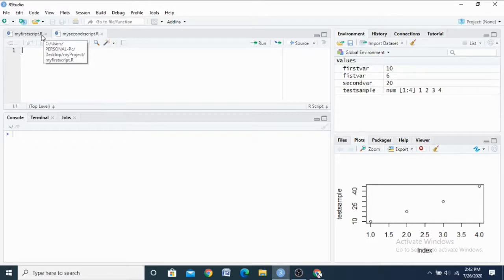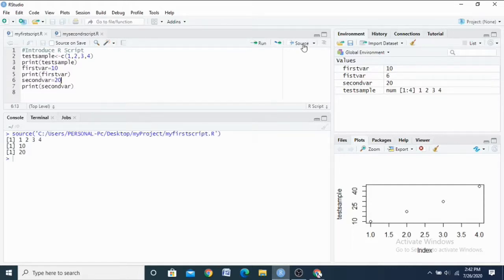How to do this? First, go to the first script.R and execute the lines, because it will execute the current script. Now I have to execute. See, there will be information called source of C colon users. You can copy this information, go to my second script, and just paste it.